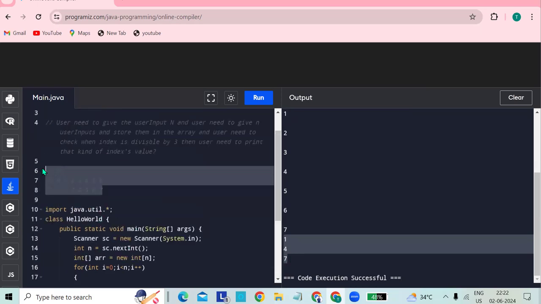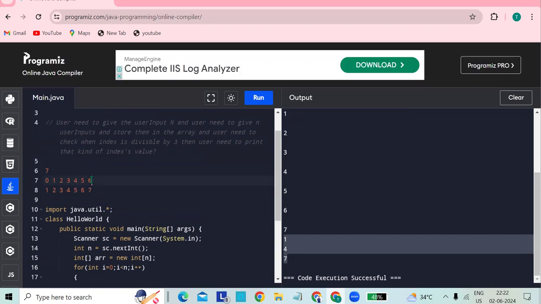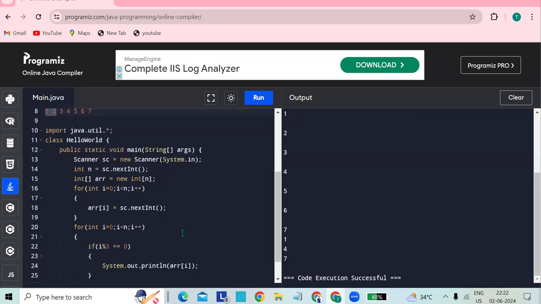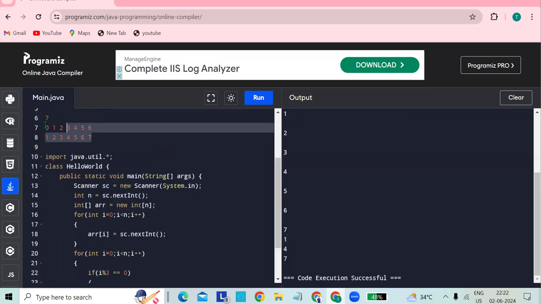So here is the explanation. So 0th index, 3, and 6 will be divided by 3. So these are the indexes divisible by 3, and that's where the respective values 1, 4, and 7 are getting printed as the output. So easy, friends. I hope you understand.